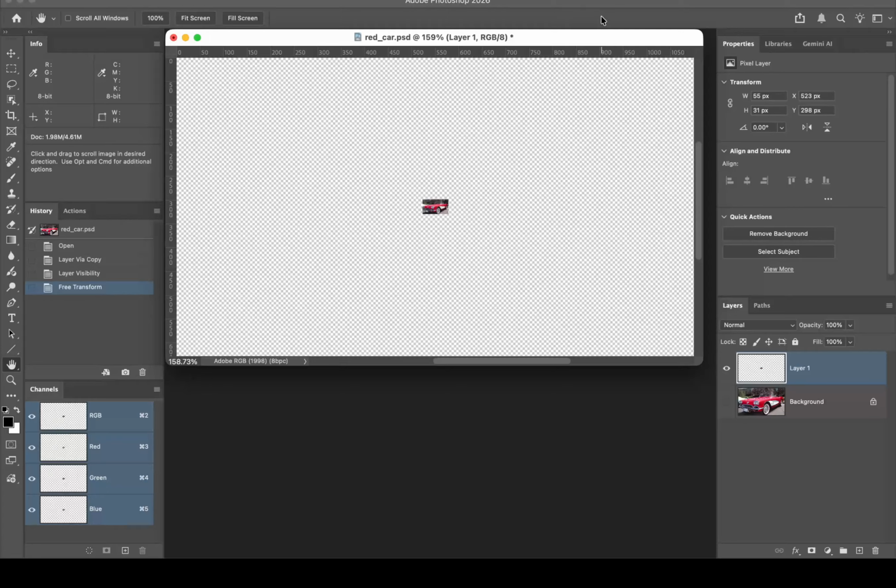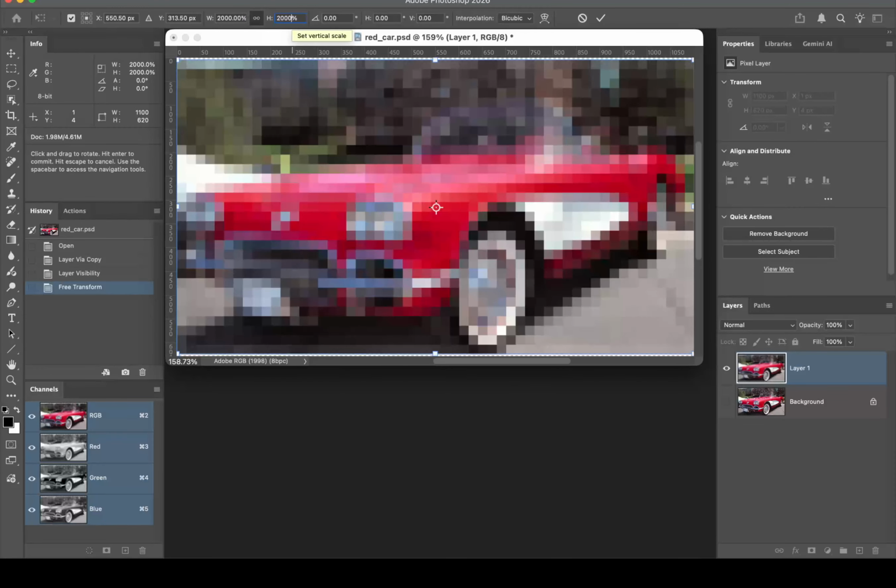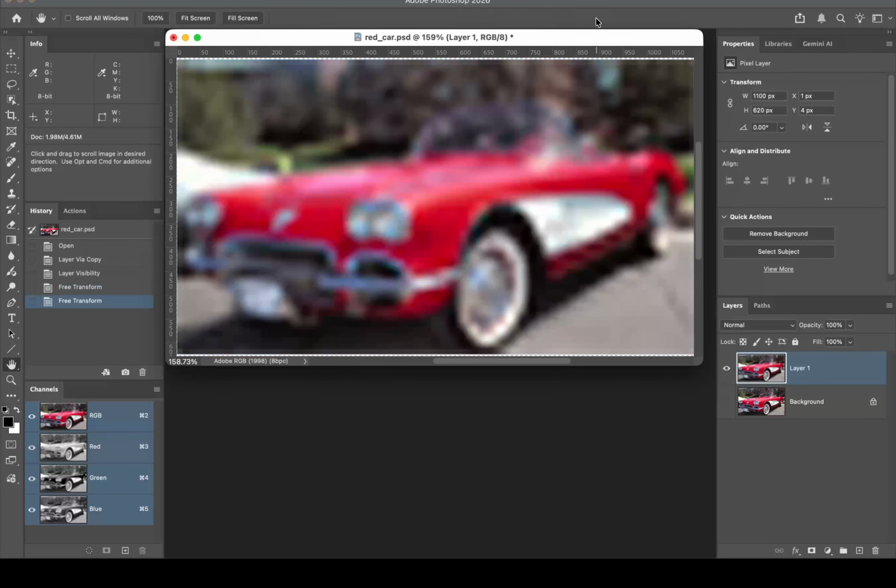I don't want to undo this in history. What I want to do is bring it back to its original, but I don't want to use history or an undo to do this. Instead, I'm going to transform the car again. So Command T, click on the link between the width and the height, and then you're going to change the value of the car to 2000. So I just double clicked on that 100% and typed in 2 with 3 zeros. The car has now actually gotten big again, and I'm going to click on the check mark. Is that what we started with?